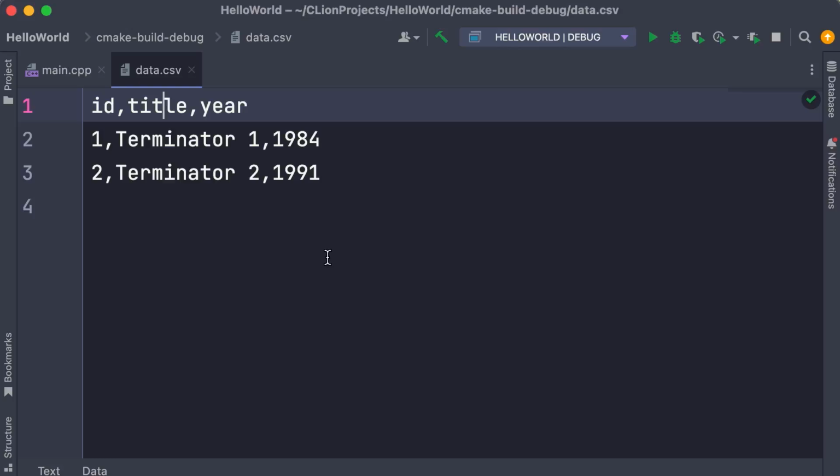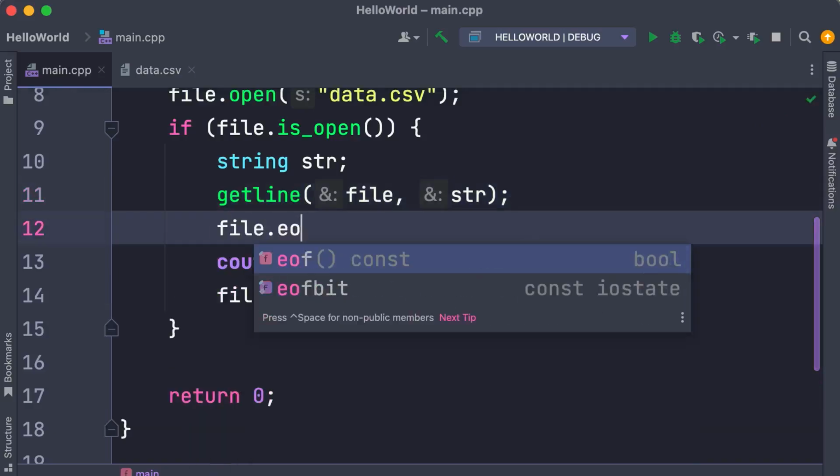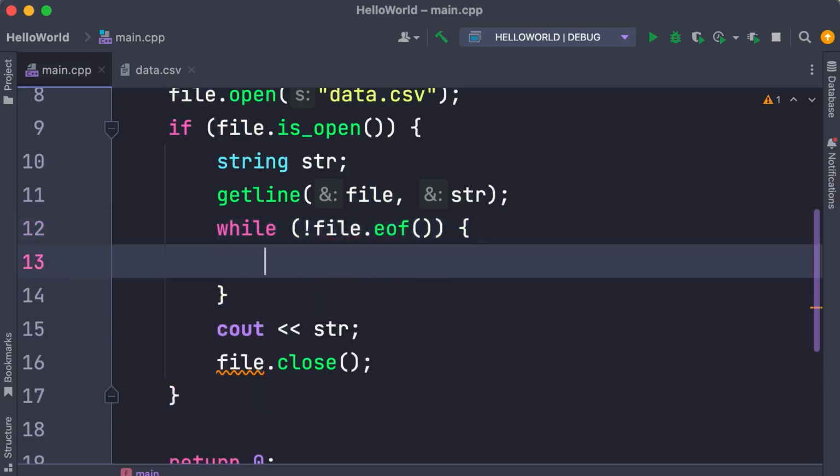But how do we know how many rows we should read? Well, we have a method here called EOF, which is short for end of file. This returns true if you're currently at the end of the file. So here we can write a while statement and say, while we haven't reached the end of the file, then we're going to continuously read line by line.